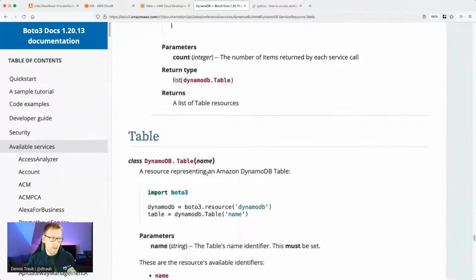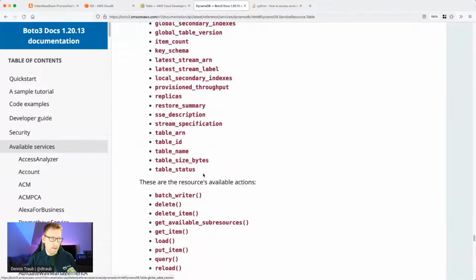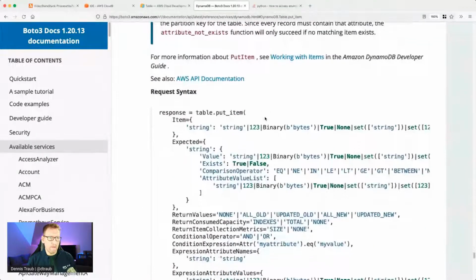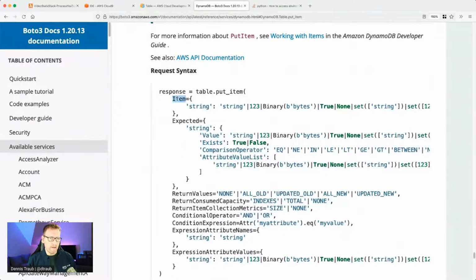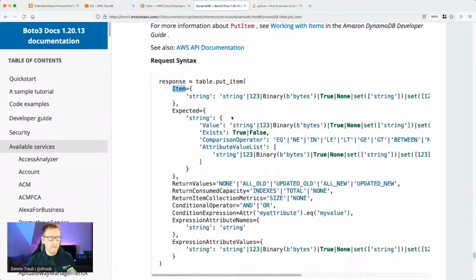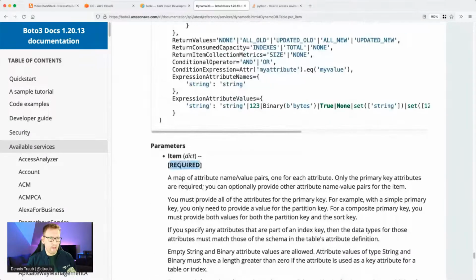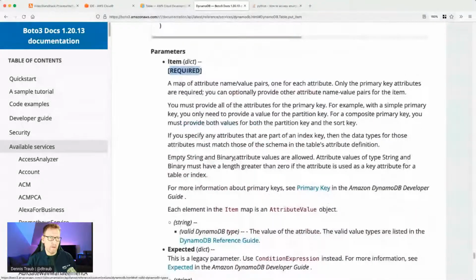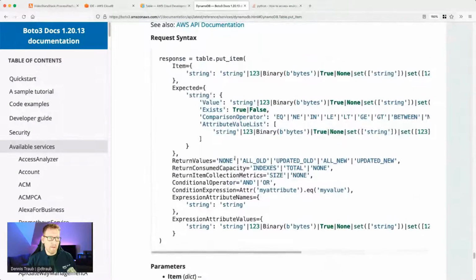And right here we go. We've got put item, and put item takes an item. And I think that's really all it needs. The item is required. Everything else is optional. So we'll use the item. And let me look real quick.